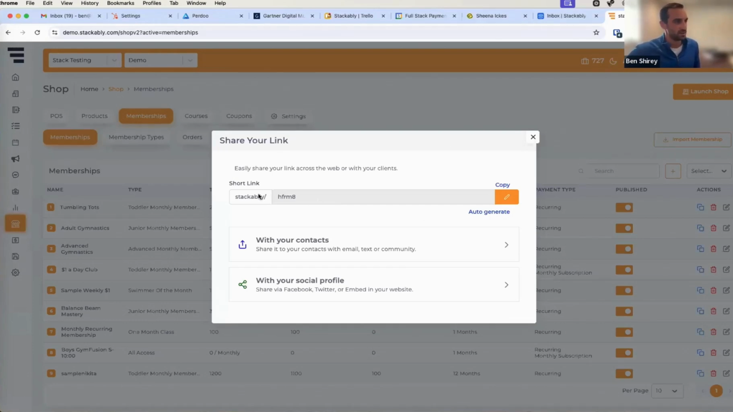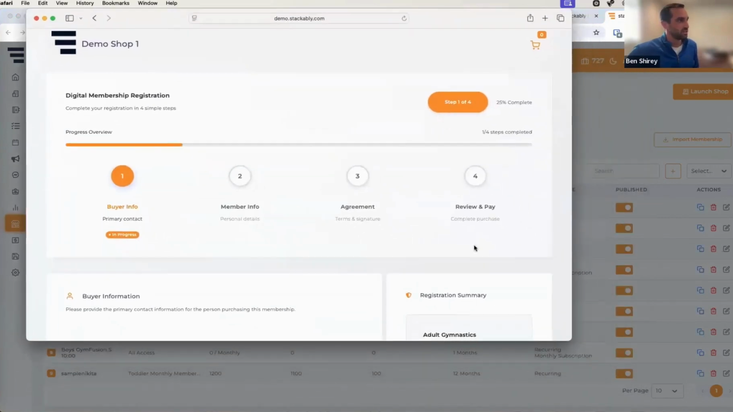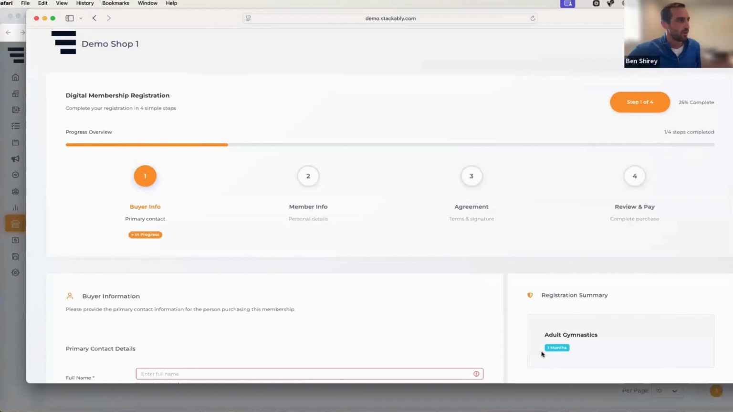That's what I'm going to do here is I'm going to grab this URL, and this is what it's going to open up when somebody clicks on that URL. So this is going to open up our online registration flow, where I'm going to start out by putting in the buyer's information.